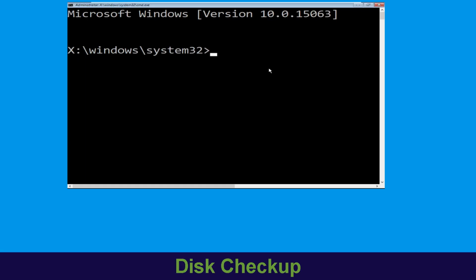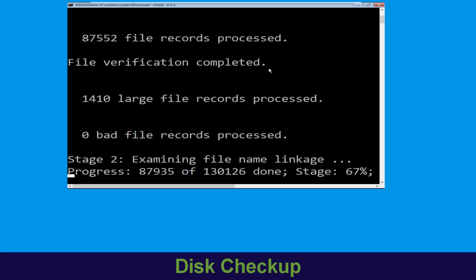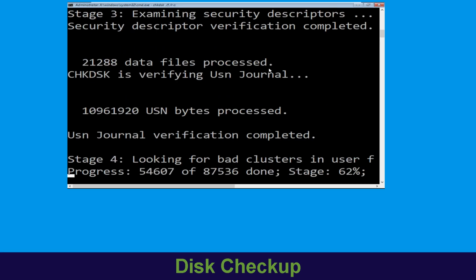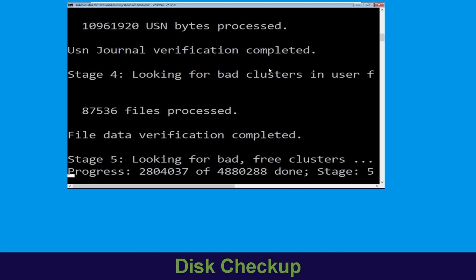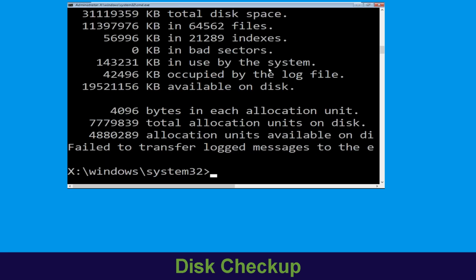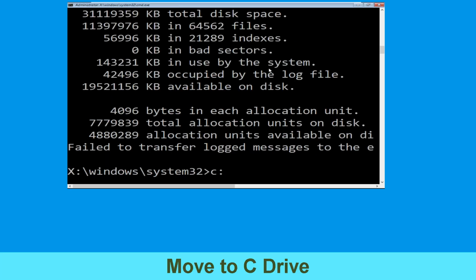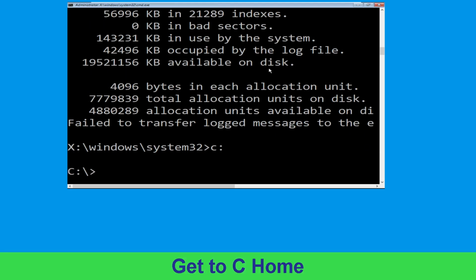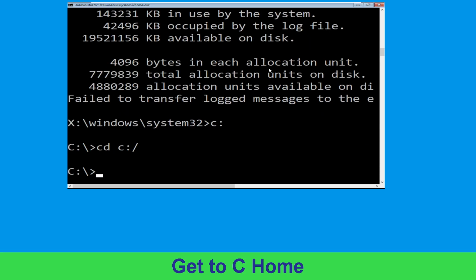Now execute this command carefully. Type chkdsk /f /r and hit enter to execute this command. Now type and hit enter. Now type cd space // and hit enter to execute the command.